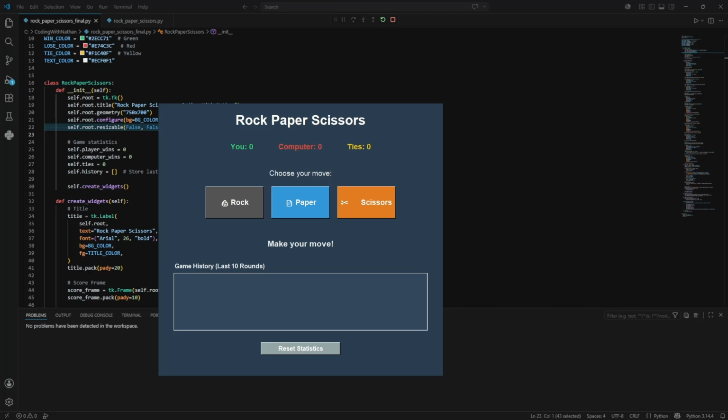Today we're building the classic rock, paper, scissors game with statistics and history in Python using the Tk interface. This is project number 5 in our beginner series, and it's going to be really fun. We'll not only let you play against the computer, but also keep track of your wins, losses, ties, and show a history of your last games. This project is great practice for working with buttons, tracking data, and displaying live updates in a GUI. So let's build it.